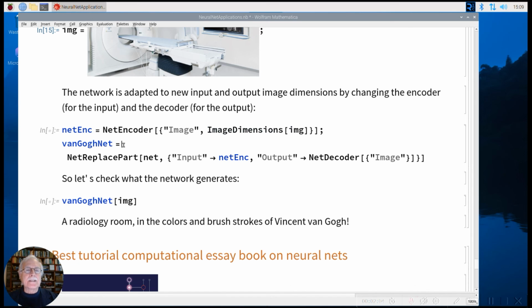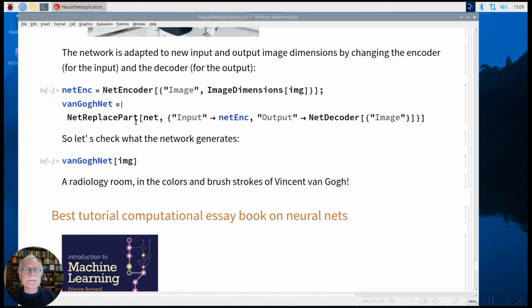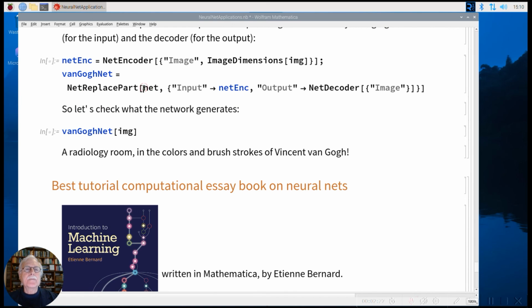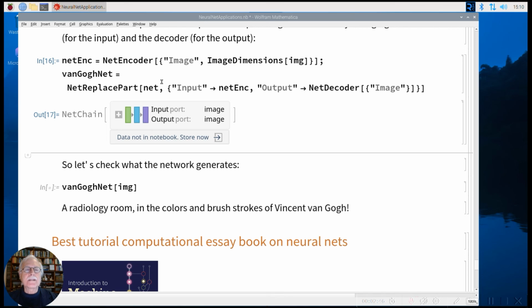And then the net is changed because we need to have this encoder embedded. And then we say, okay, we do a net replace part. Net is the input, the network that we have just read from the net. And then we change the input layer to the net encoder, and the output will be the net decoder. Okay, so let's execute this statement. Now it has done the surgery.